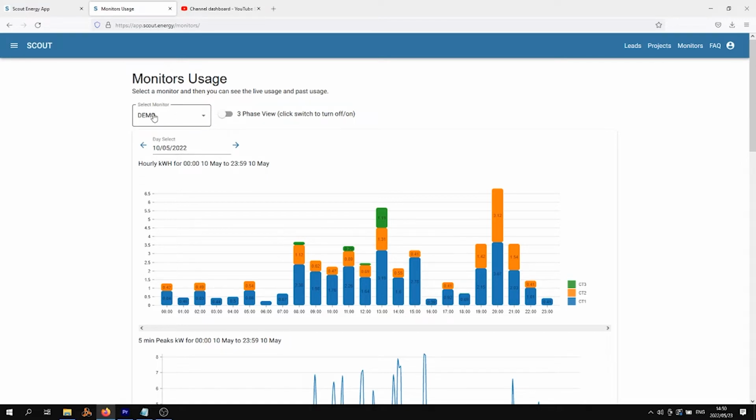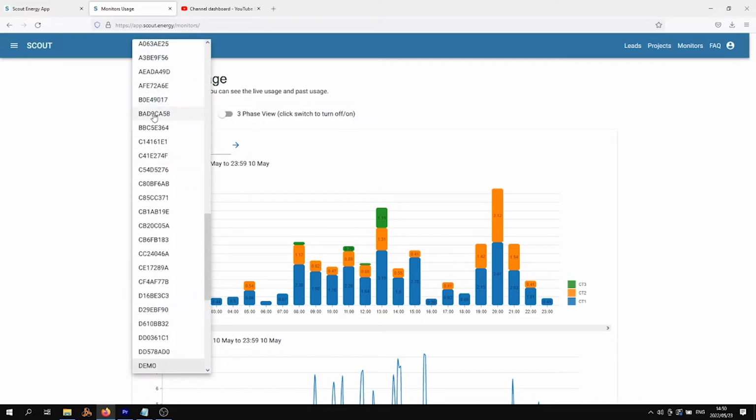You then select your monitor. Once you buy a Scout unit from us, your unit with its unique serial number gets loaded onto your profile. So you will find your unit here. I've got a few units because I've got an admin profile. So basically you'll have your units that you've purchased and the demo.